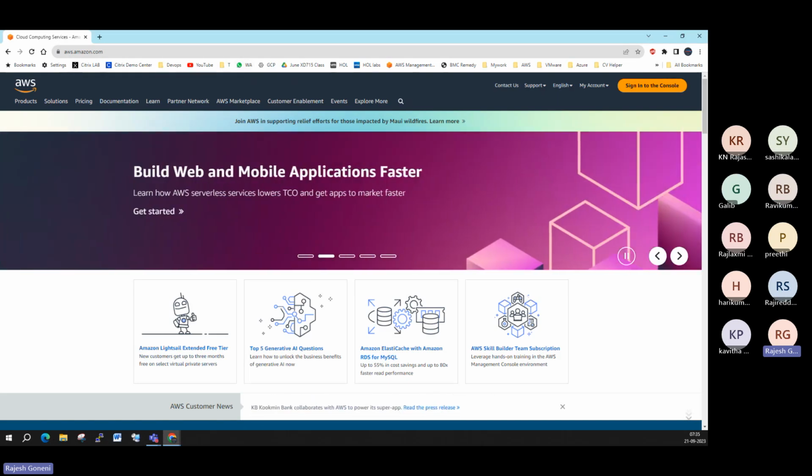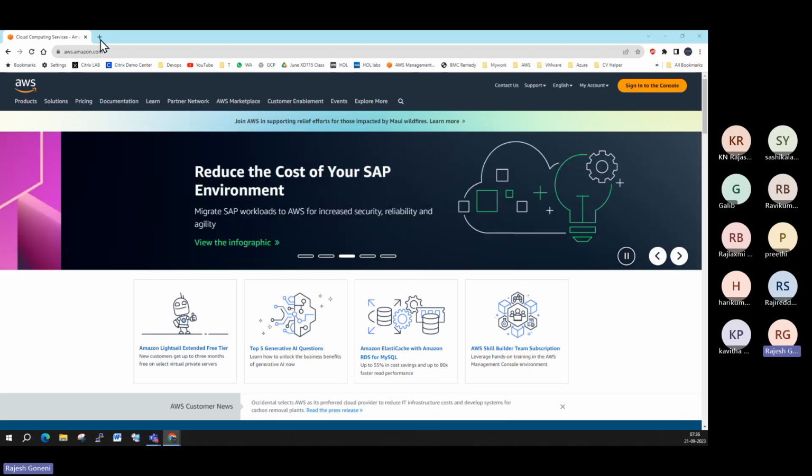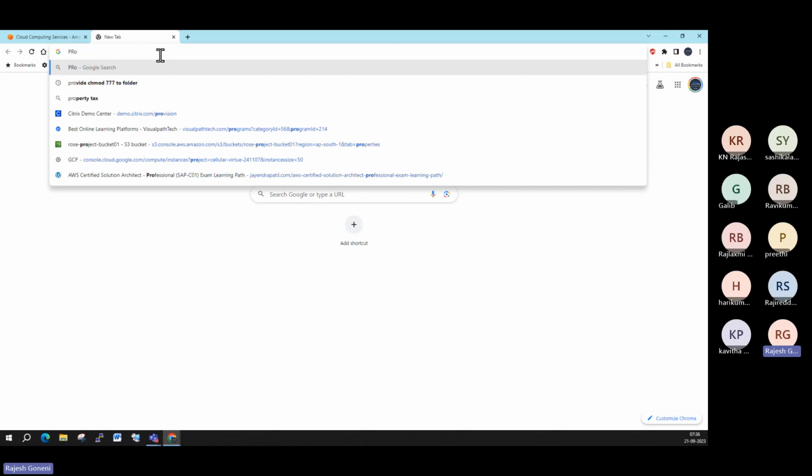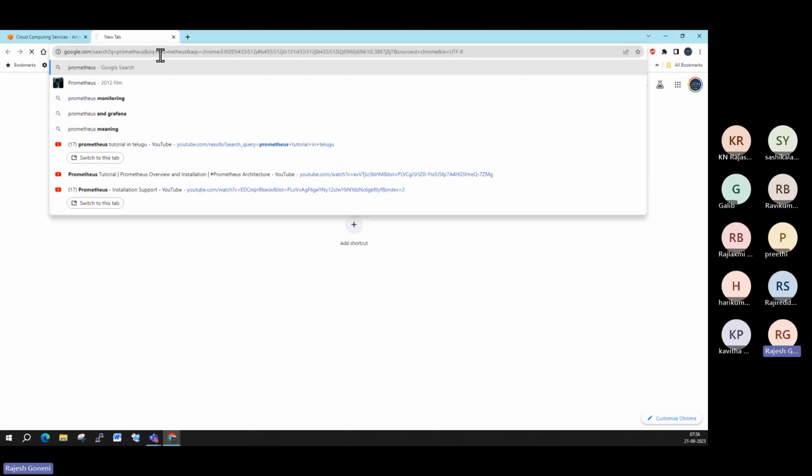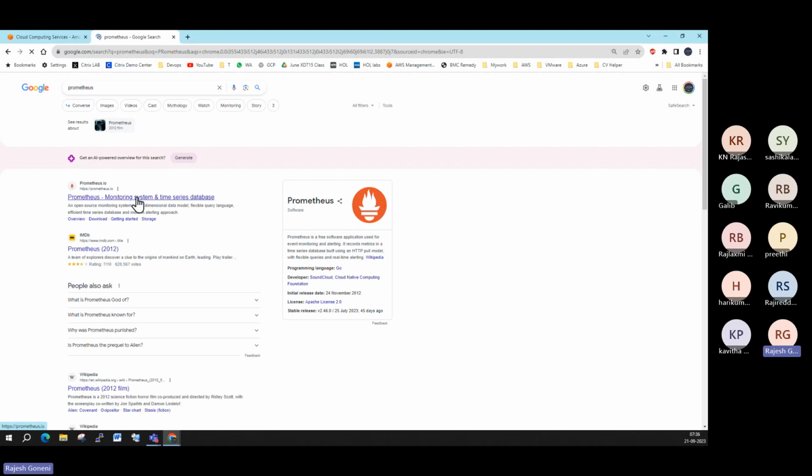So today I'm going to explain what Prometheus is. Let's go to the website, prometheus.io. This Prometheus is also open source, free software available for monitoring services. It records the metrics in a time series and maintains a database of the time series. It is built using an HTTP pull model mechanism.